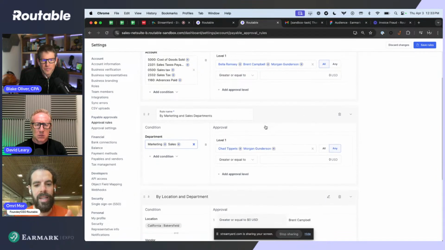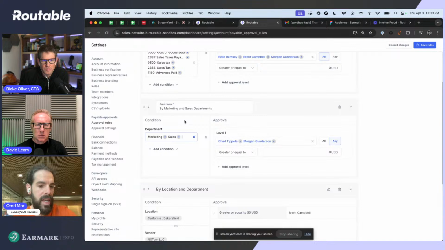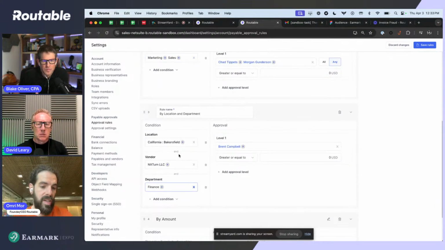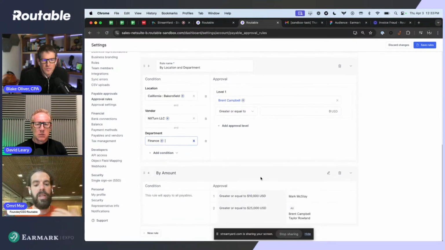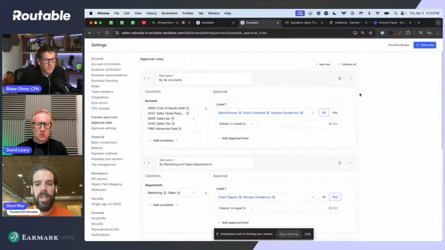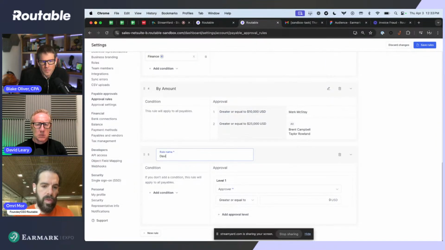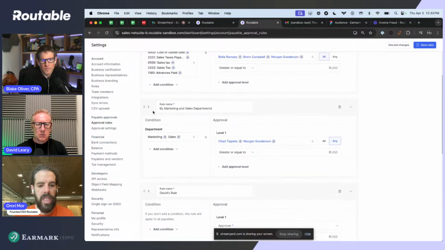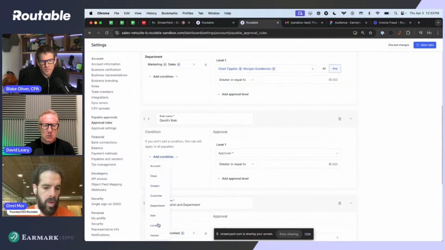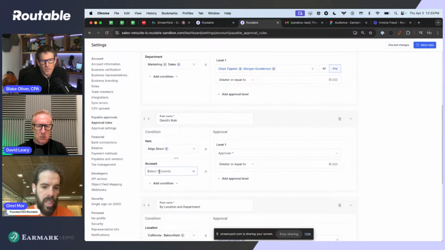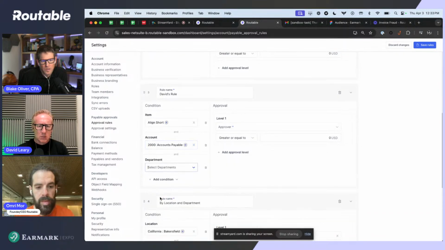I can also say, here's another level. If it's marketing or sales, that's easy to do. I can do combinations. So if it's this location and this vendor and this department, only go to Brent. I can do this by amount. And I can introduce any field that was on that form. So if I want to add a new rule, I'll say David's rule, right? And then I'll say, well, from a sequencing perspective, I want it to be here. And I really want to pull SKUs, right? And GL accounts. And I also want department, right?